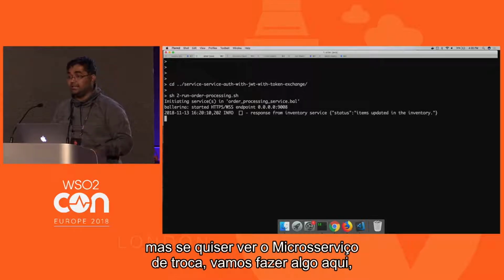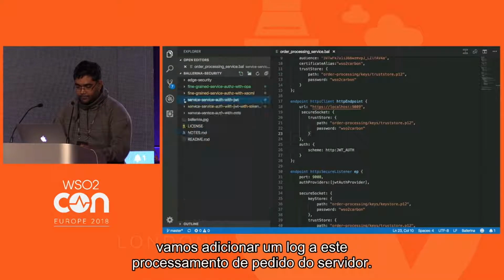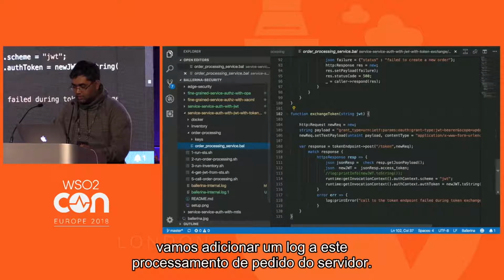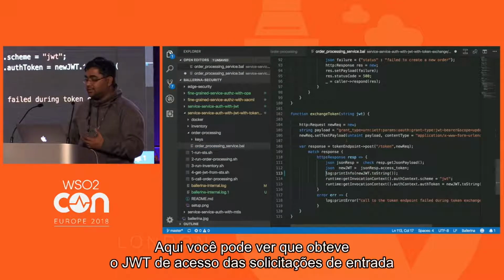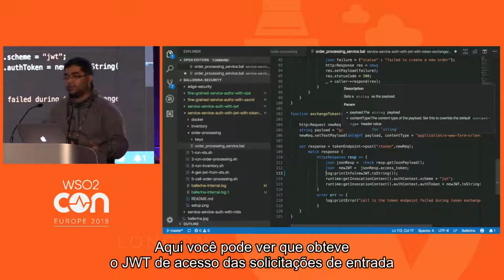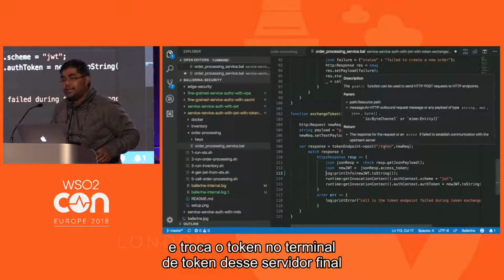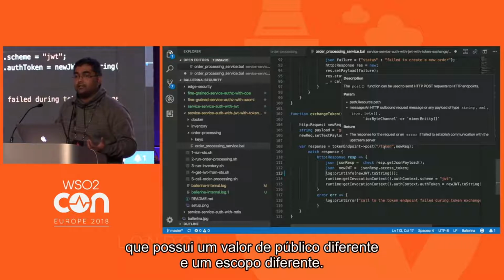But if you want to see the token exchange, let's do something here. Let's add a log. This is the one, order processing. Just uncomment this one. So here you can see you get the access JWT from the inbound request, and you exchange the token at the token endpoint of the identity server using the JWT grant type. And you get a new JWT which has a different audience value and a different scope.